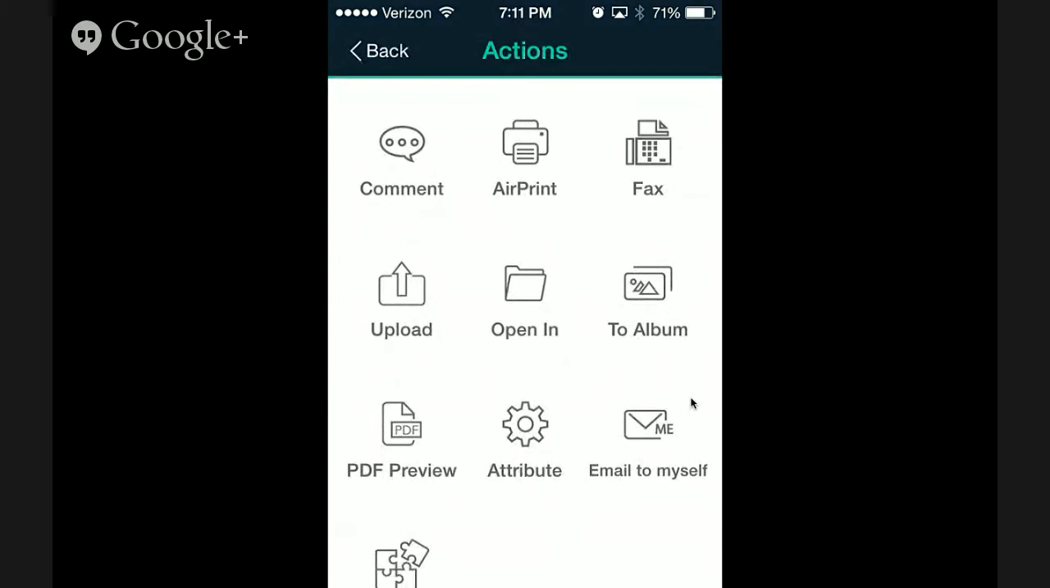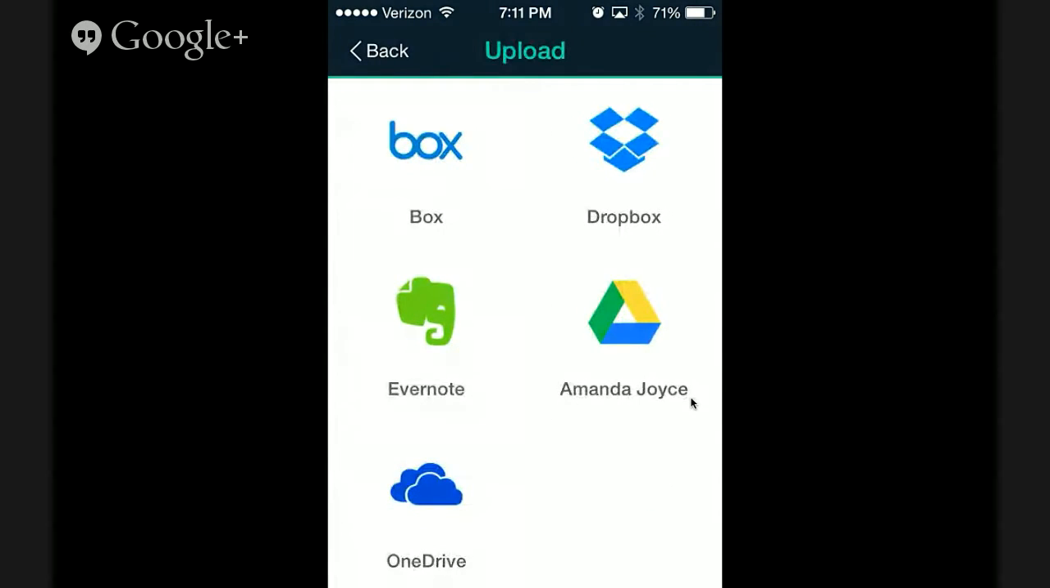Google Drive comes in. This is where I'm going to be able to upload my document. I'm going to click on that Upload button, and here I have the different cloud-based storage options that I can choose from.